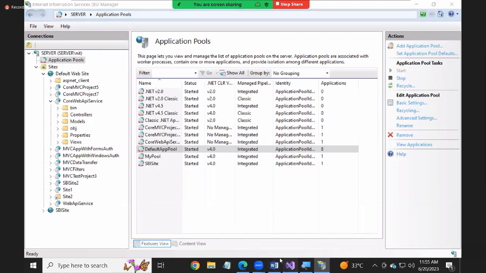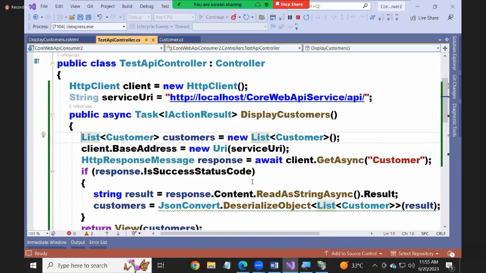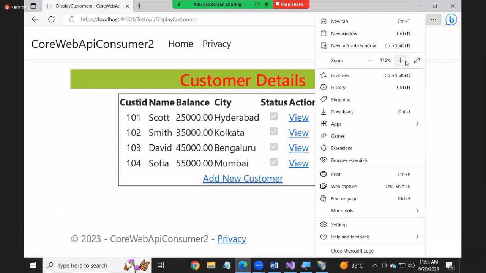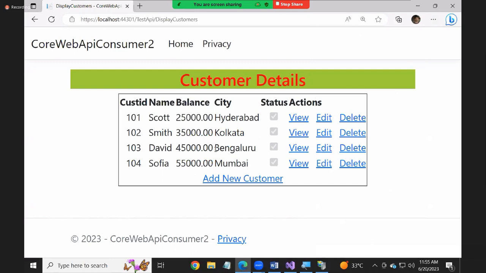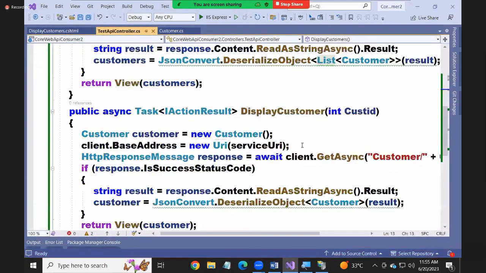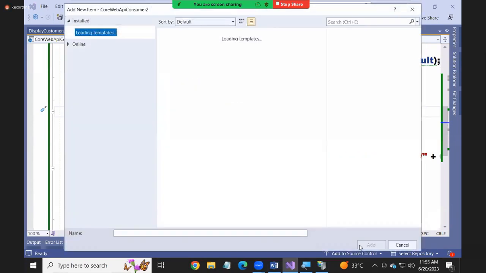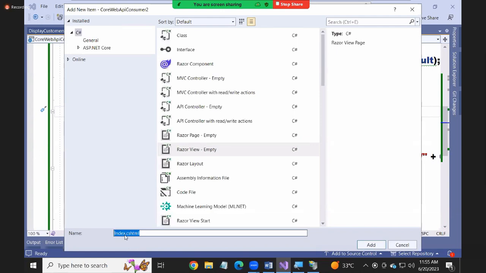Okay, fine. And now you see the first method. What is that? Display customers. Everything same now: ID, name, balance, city, status, and actions. You have to launch the display customer. We wrote the method for that display customer also, but we did not create a view. Right click, add view. Name is display customer.